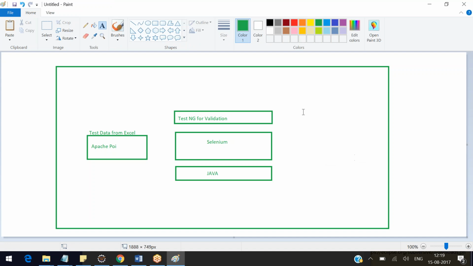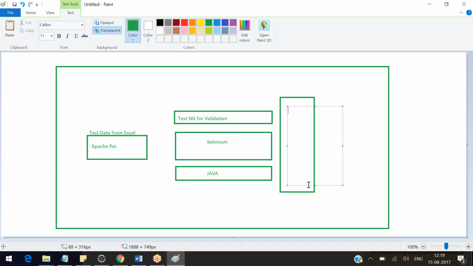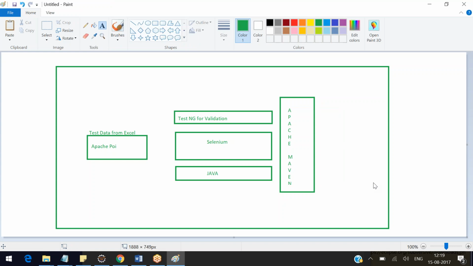And all these things will be done by a build tool called Apache Maven. This one also you might not understand at this point of time, but just imagine there will be something called Apache Maven. We'll be learning it.